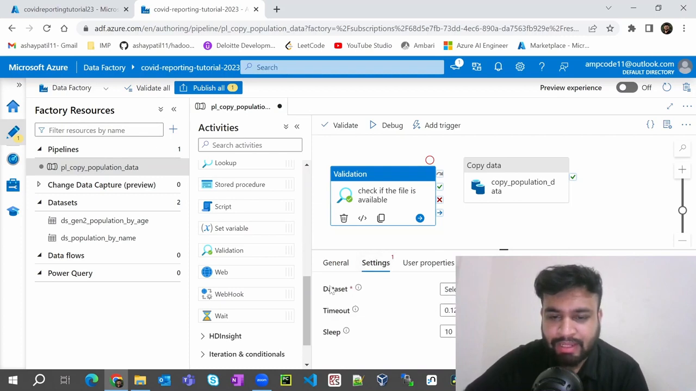In the settings, as you can see, you have to look out for some dataset. All you have to do is select a dataset. Our dataset is population by name. Sorry, I gave a wrong name by mistake. It should be the population by age file, which is in Azure Blob storage, and this Gen 2 is situated on top of our Data Lake Gen 2 storage account.